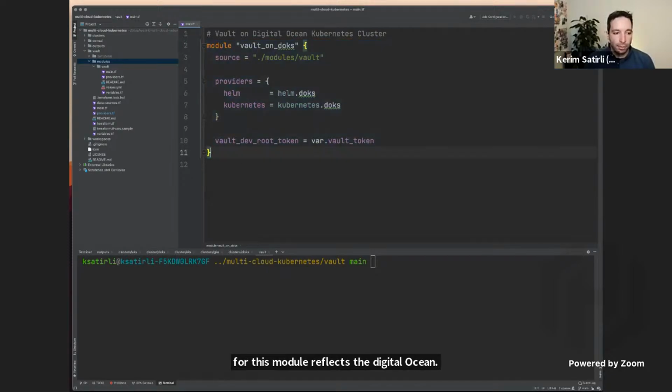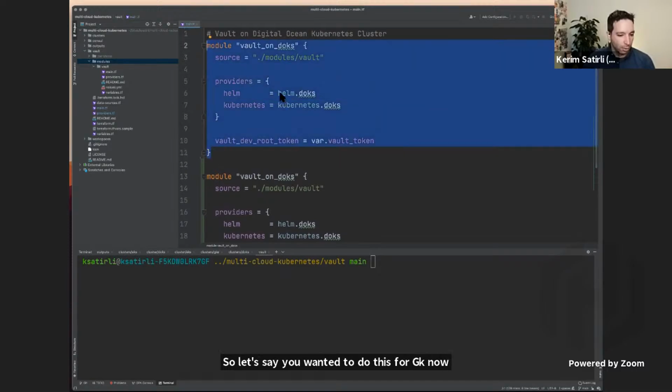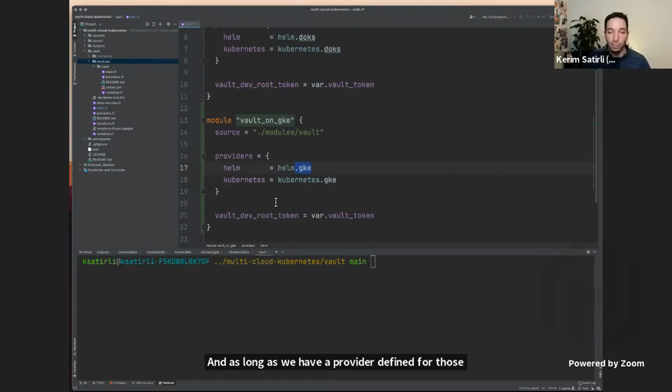So let's say you wanted to do this for GKE. Note how I've highlighted those 9 lines and copy pasted them. And what we're going to do next is call it GKE. We're still using the same module. Call this GKE as well. And as long as we have a provider defined for those aliases, this is all that you need to switch your workload from DO to GKE. Define another provider for AWS, switch it there.